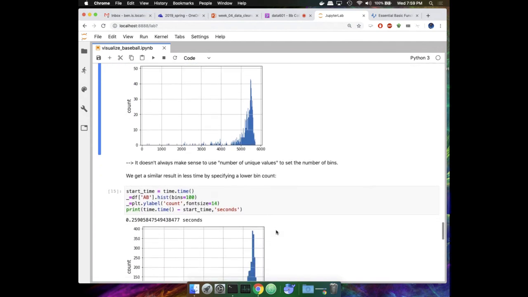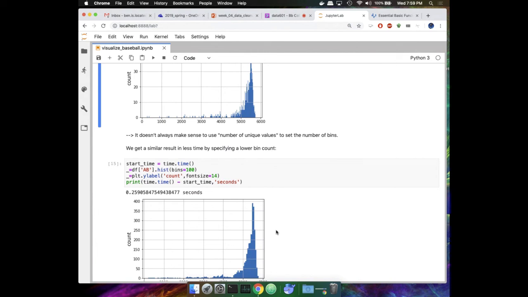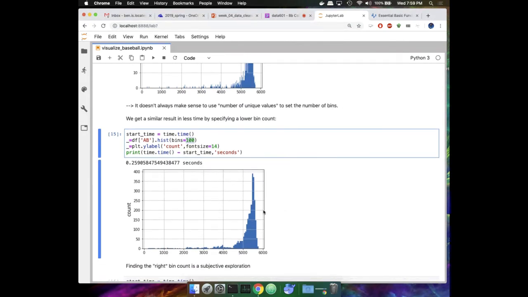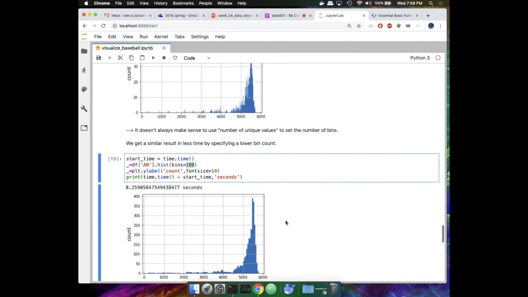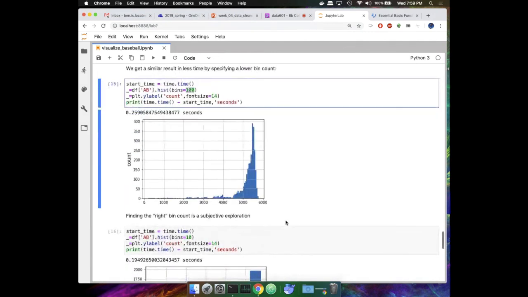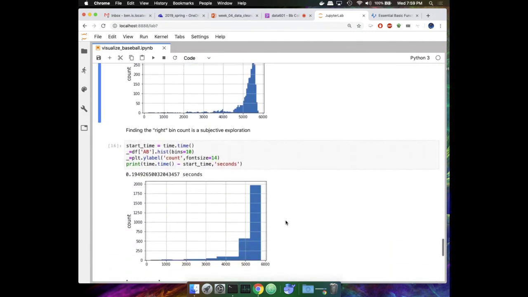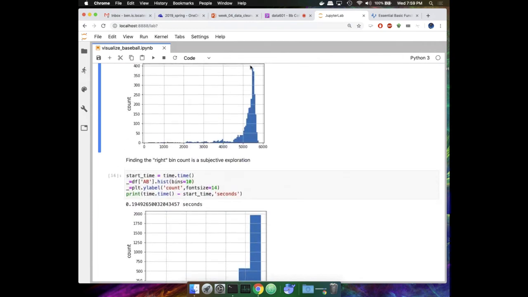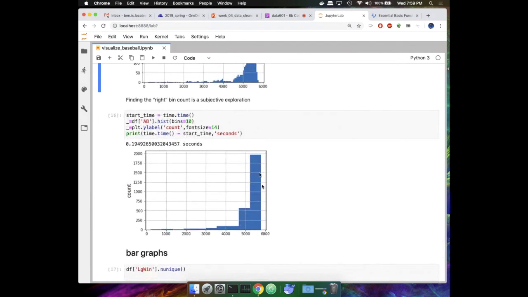And so this is where, again, it's a very subjective process to say, what is the right number of bins that tell the story? And you could say, well, 100 bins is probably sufficient. It renders much more quickly. And so the shape of the diagram doesn't look that different. If we drop the number of bins down to 10, the shape hasn't changed, but we're definitely losing some granularity in that picture, right? Like the slope over on this side of the chart versus the slope over on that side of the chart, you've now essentially lost that because you have too few bins.